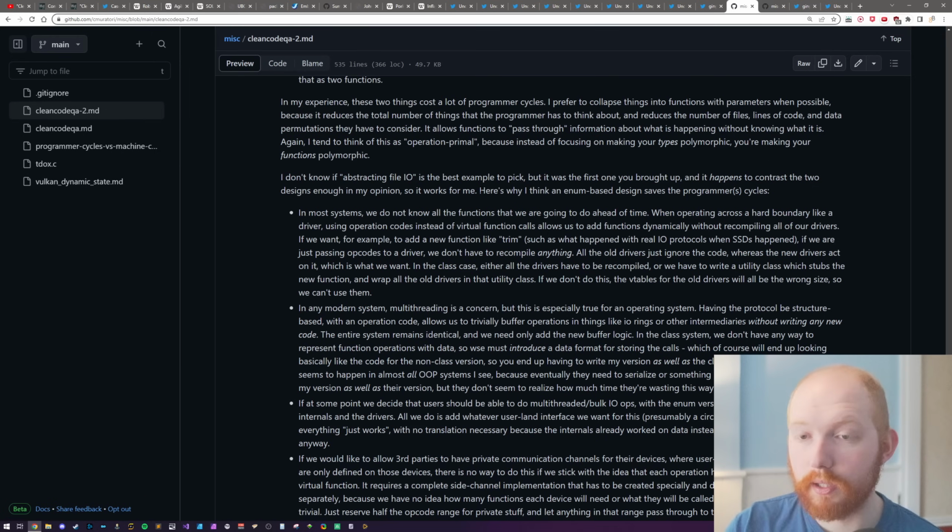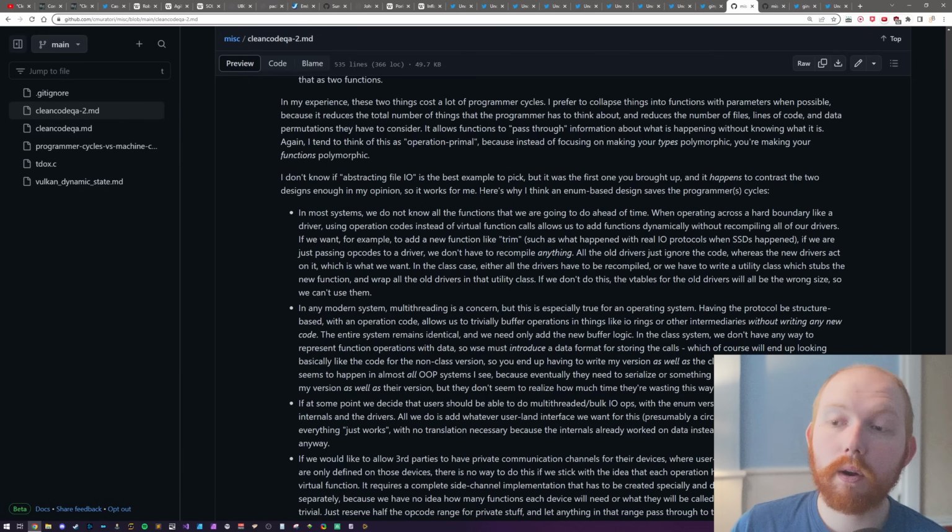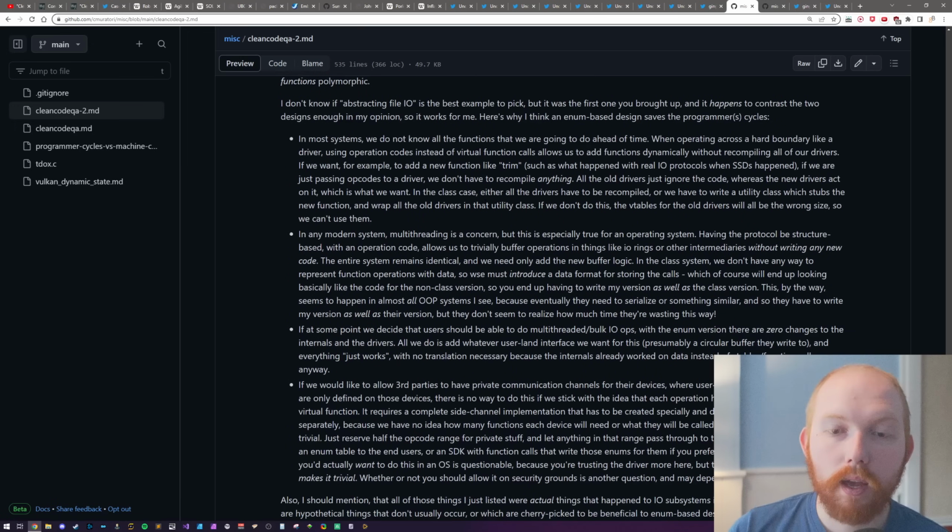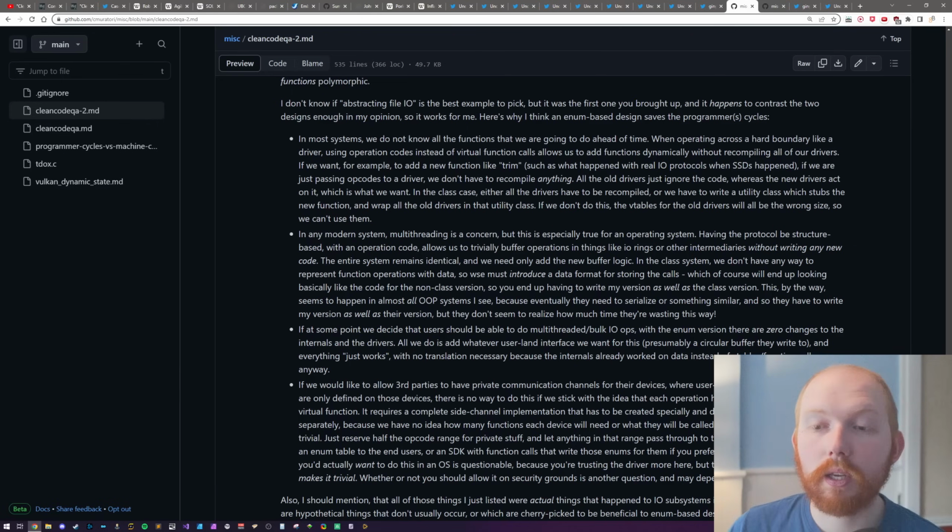So it works for me, as Casey is saying here: here's why I think an enum-based design serves the programmer cycles. In most systems, you don't know all the functions that are going to be used ahead of time. When operating costs are a hard boundary, like a driver, using operation codes instead of virtual function calls allows you to add more functions dynamically without recompiling all our drivers. In any modern operating system, multi-threading is a concern, but this is especially true for an operating system. Having the protocol be structured with an operation code allows us to trivially buffer operations in things like I/O rings and other intermediaries, without writing any new code. The entire system remains identical.